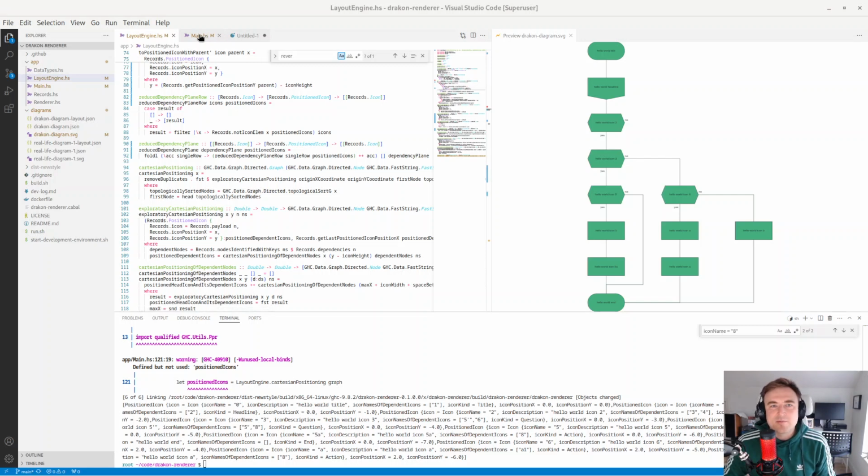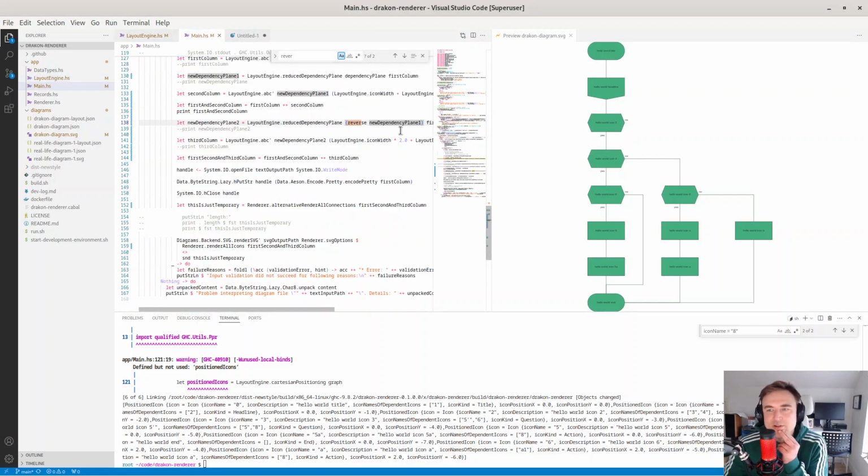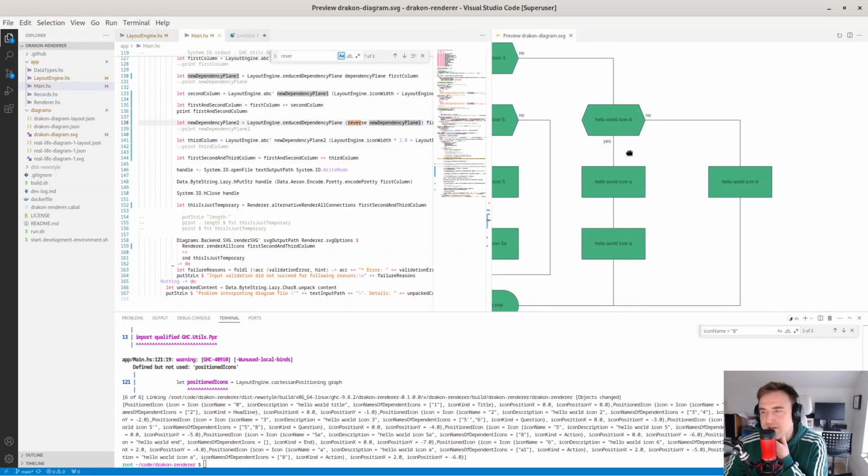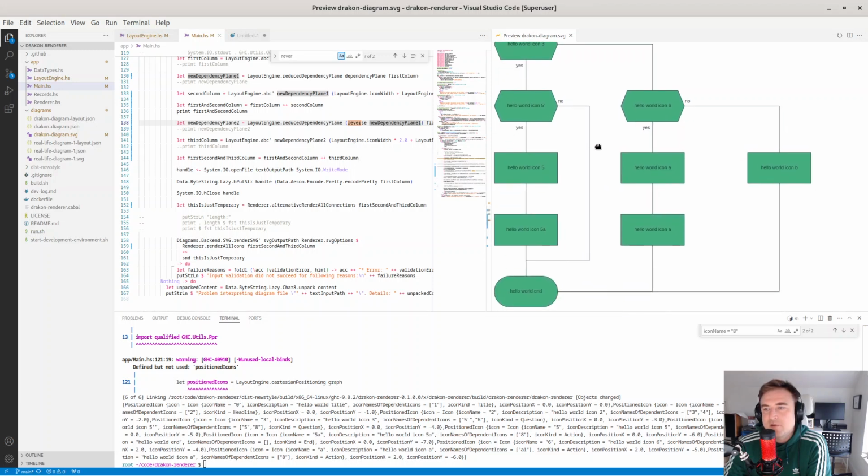Today we'll be working on drakon-renderer again. As you see, I made a little bit of progress off camera since the last session. Now I can render the third column of dependency plane positioned icons, turning dependency plane icons into positioned icons. I think we're nearly ready to start applying my new algorithm recursively. But before that happens, I have a small adjustment to make.